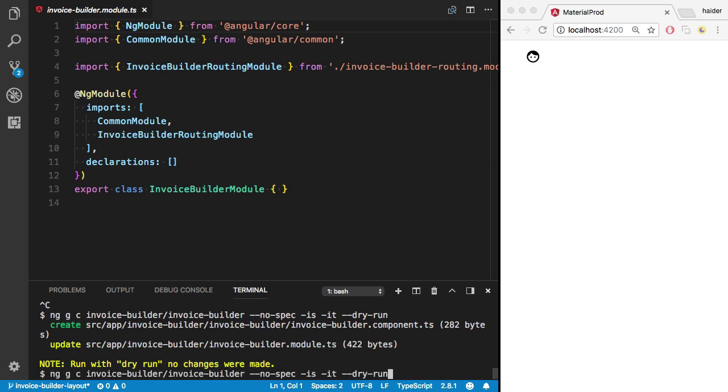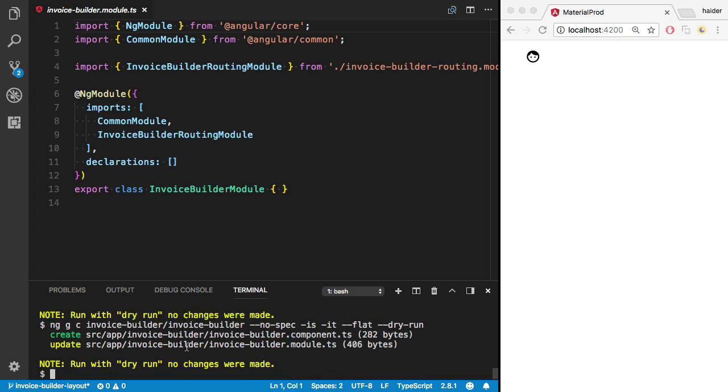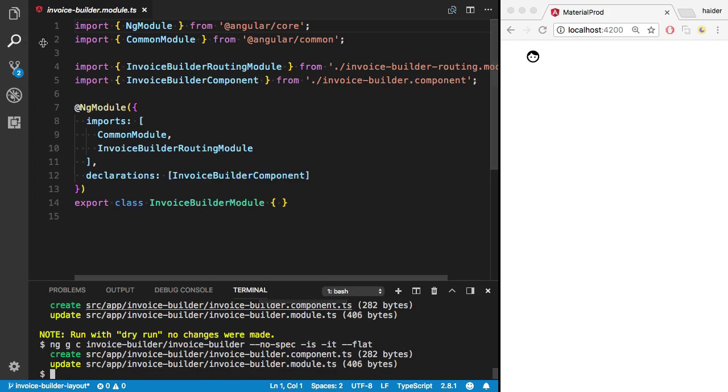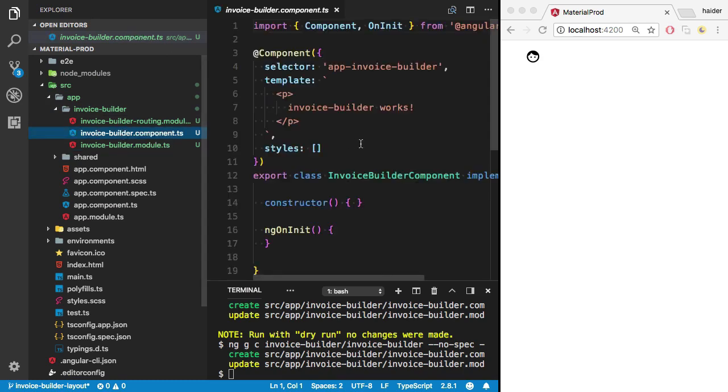Let's say I would like to use another flag, flat. Don't create a new folder, just create the component. Cool. Invoice Builder, and it will create the component inside the Invoice Builder folder, and it will update the Invoice Builder module. Let's execute this command. Remove the dry run. Cool. Let me open that. Boom. Here we have the Invoice Builder component.